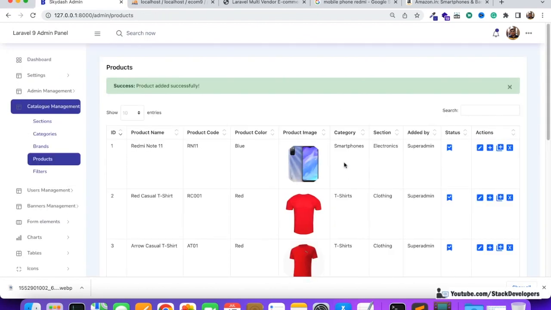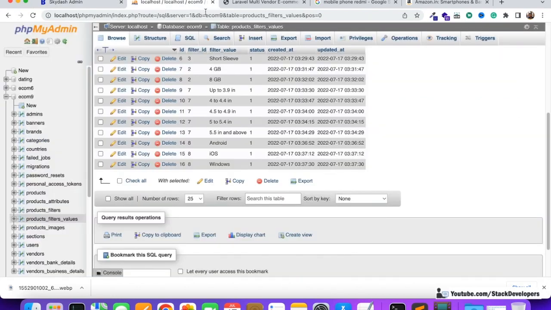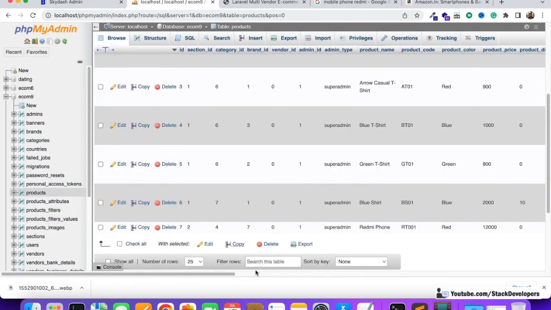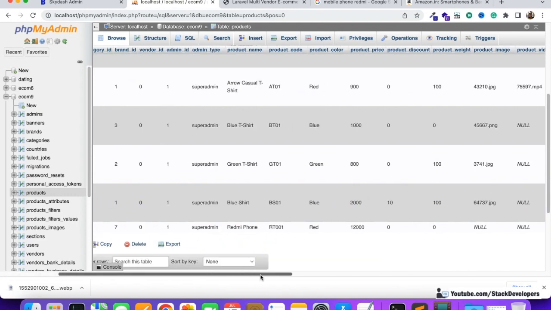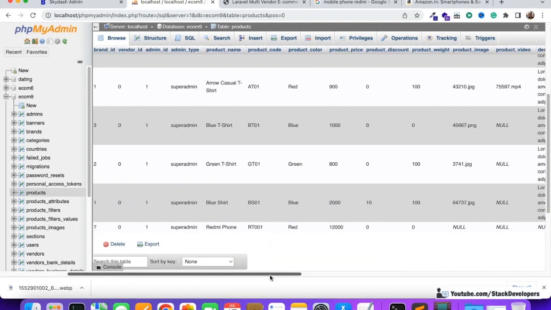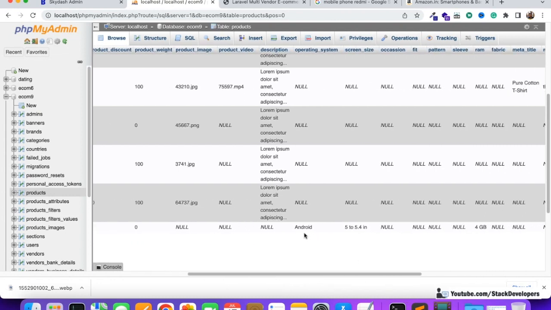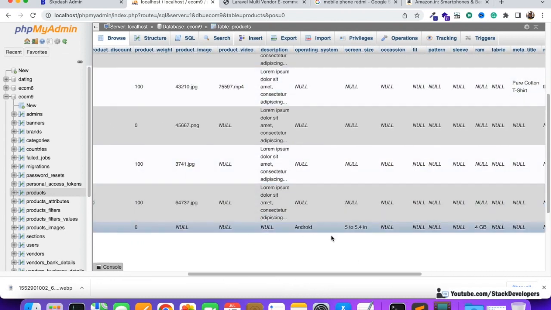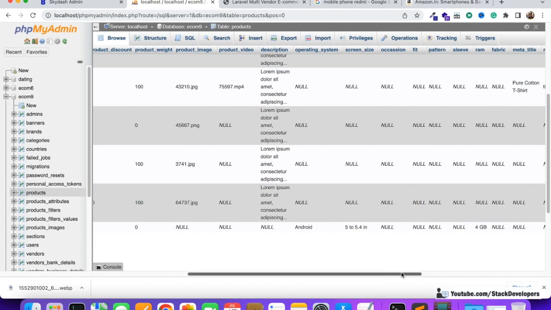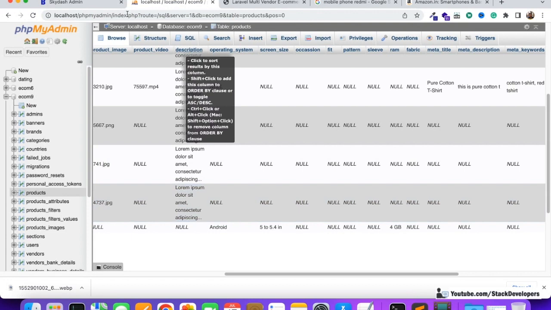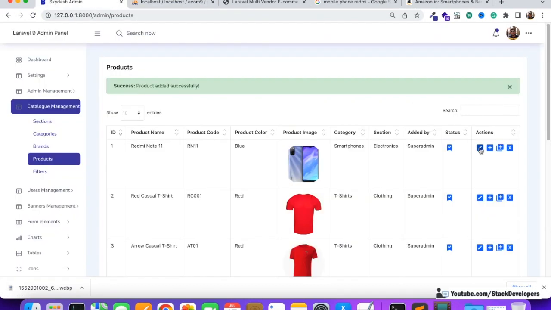Finally, we are able to add. We can check in products that the values have been added. See here, we are able to add the values. Android has been added for the operating system, screen size has been added as well, and RAM has been added as well. So finally we are able to show the required filters.